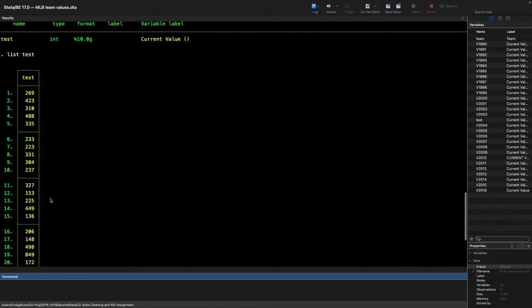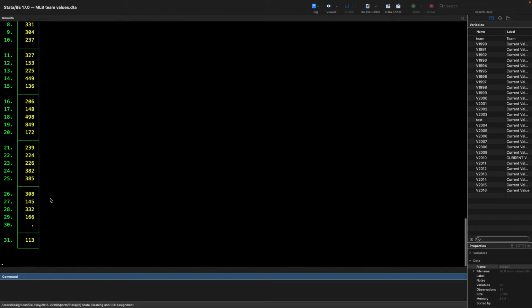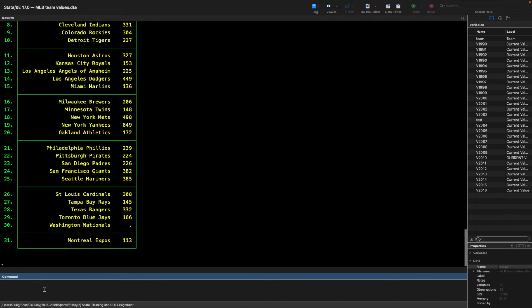So if I look, these are all numbers. So everything looks good. We have one missing. And I wonder why that is. Let's do this. I will list team and test. And sure enough, it was the Washington Nationals, which did not exist in 2003. So that actually makes sense. We're all good here. But what we really want to do is compare this value to the variable it came from.